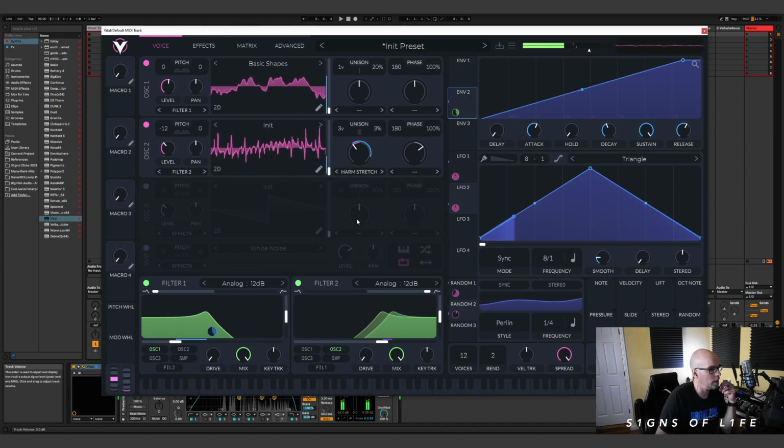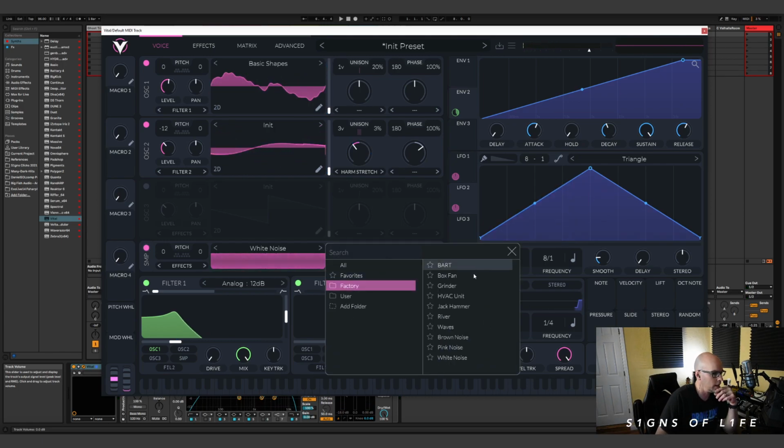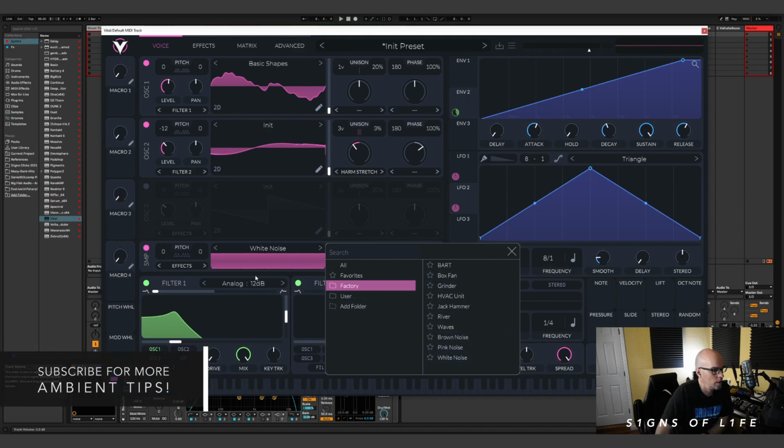All right, and then as a final touch, before we add some effects, we can go to the sample oscillator. Now Vital comes with some basic samples, but this is just a sampler. You can literally put anything you want in it.